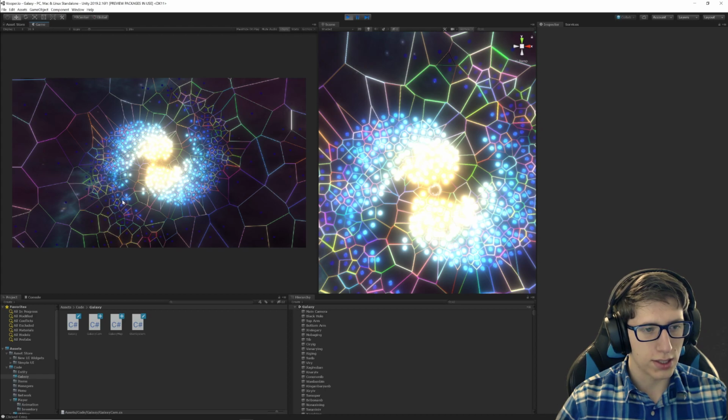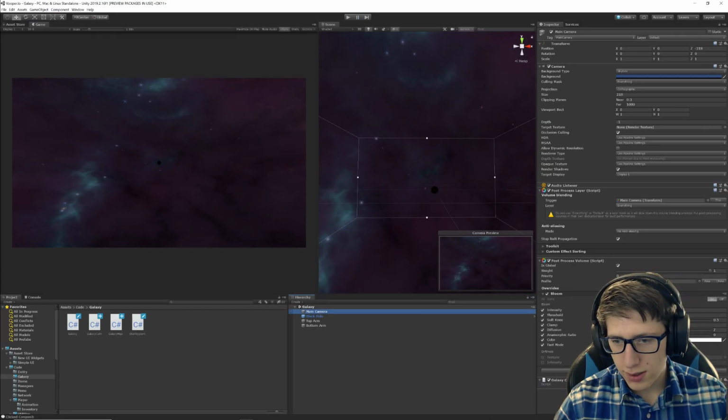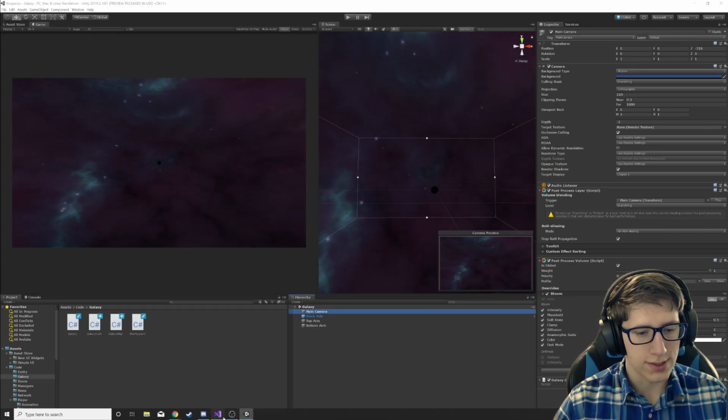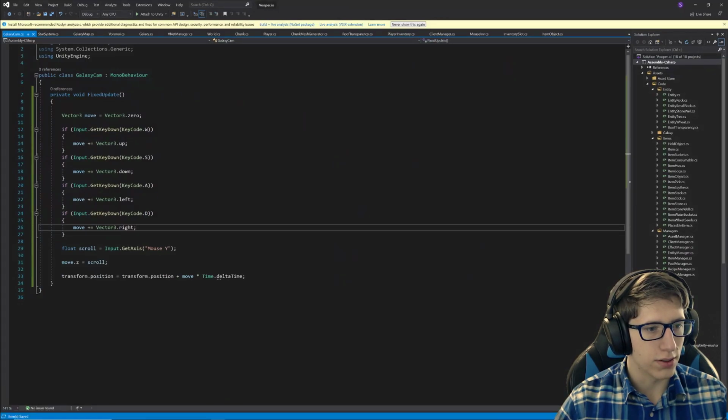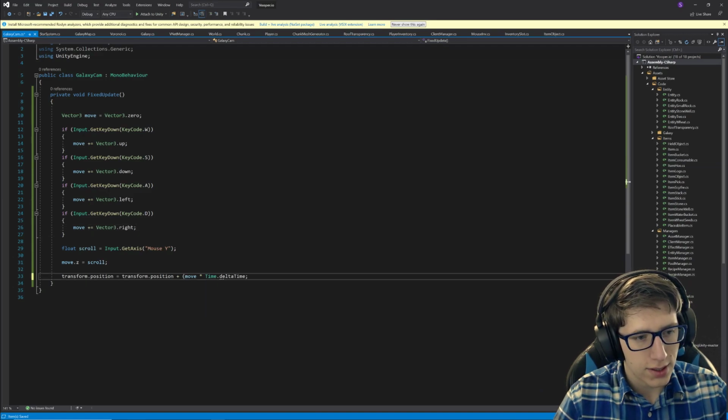And nothing is working. No! Oh, that's the worst. I hate it when nothing works. Okay, so the Galaxy Cam script is on there. Let's check what I did wrong. It's definitely on fixed update, and it's definitely doing the transform.position equals transform.position plus move times Time.deltaTime.